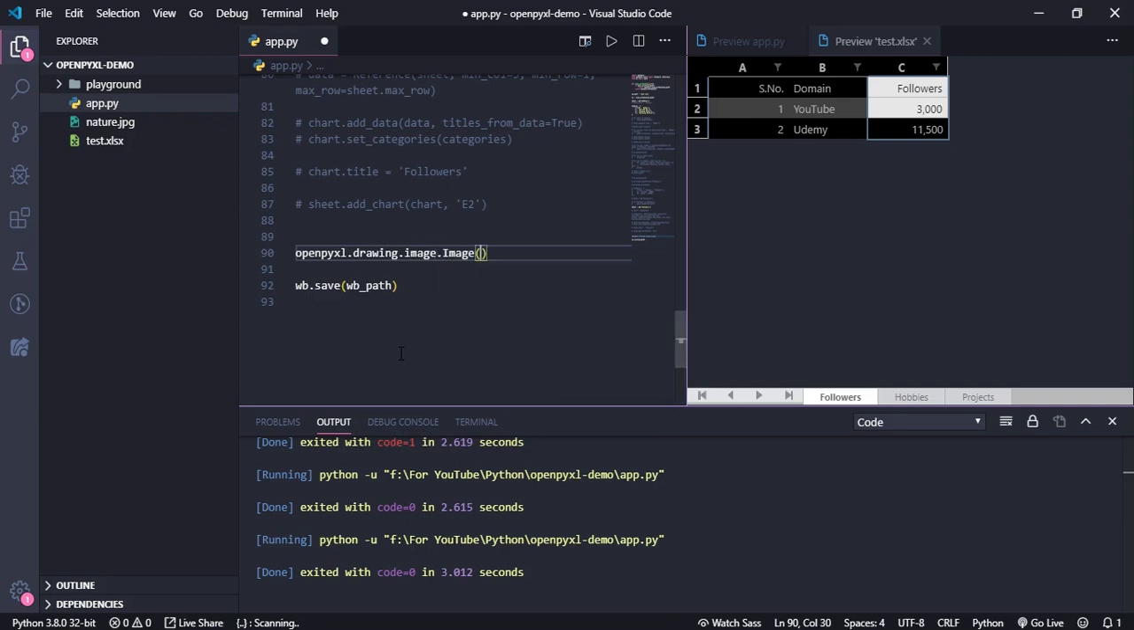Okay, so you can also import this image from this particular package. Since I am going to use this image class in this particular place, I am not going to import it. I'll do this full path here. Okay. So image is equal to this particular class, I'll pass the path of the image. Here I have this nature.jpg in the same folder of my project. So I'll just pass nature.jpg here.